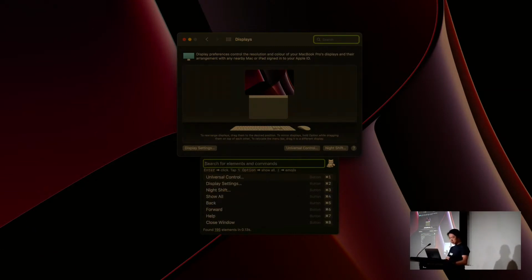Oh, where's my screen? Why did I do this?